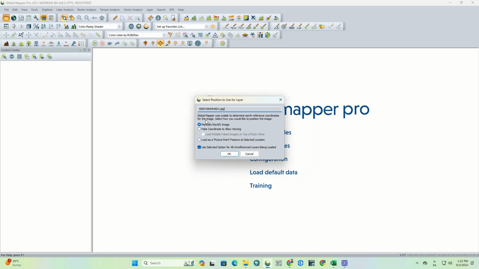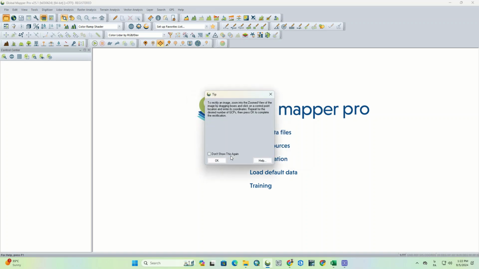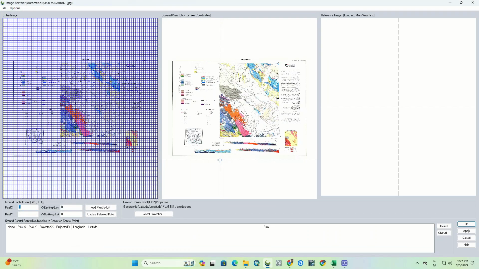Here an error is displayed, which indicates that this file is without a coordinate system. And we can set the coordinate system to our file or map in several ways. The first one is manually rectify image. That means we can determine the coordinate system manually. The next option determines the coordinate system in a fake way. We use the first option.